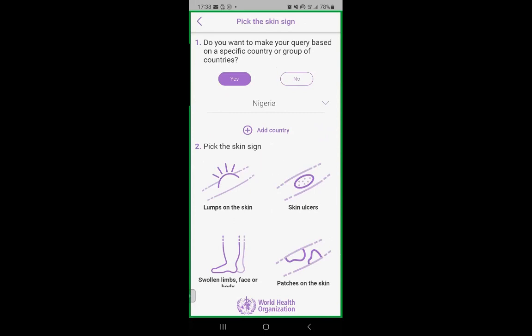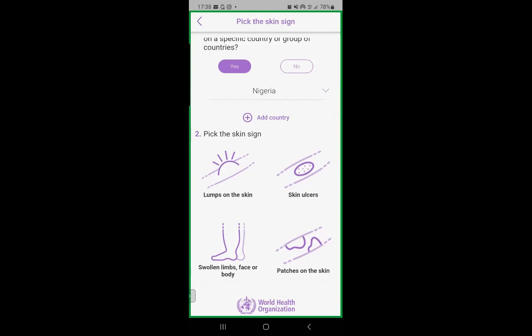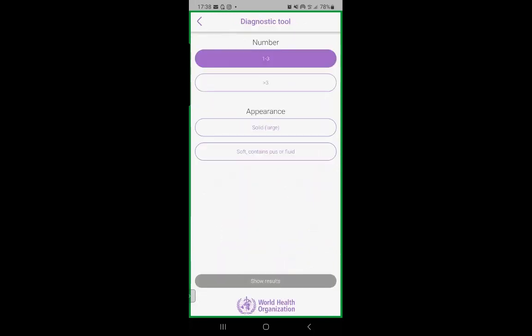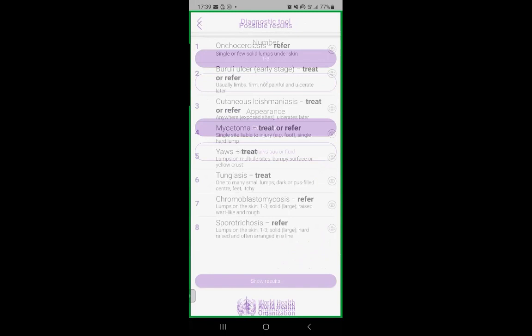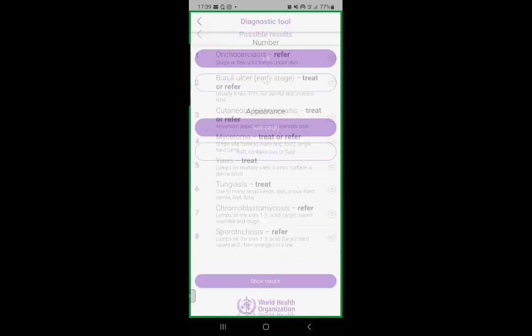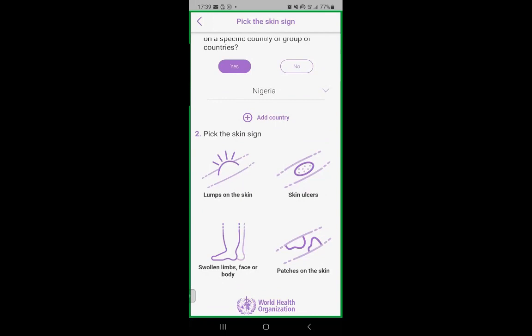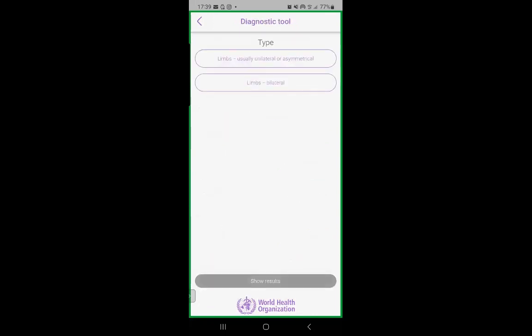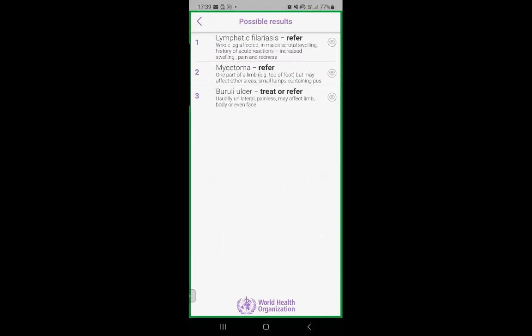Pick the skin sign. Okay, so let's say in Nigeria, you see some with lumps, maybe 1 to 3. It's asking you, are they solid lumps or soft containing pus? Let's just say they're solid lumps. So these are possibilities that you get: onchocerciasis, and also cutaneous leishmaniasis. Let's see if you can add some other diagnosis. If you pick swollen limbs or face, unilateral or asymmetrical, that's one side. Then we show results. It's likely to be lymphatic filariasis, mycetoma, or Buruli ulcer.